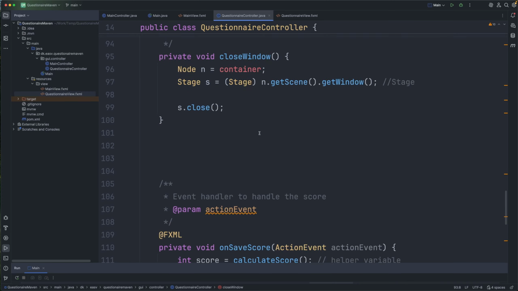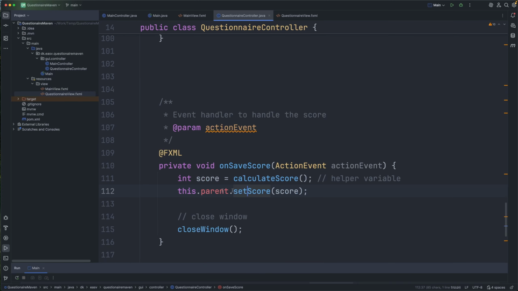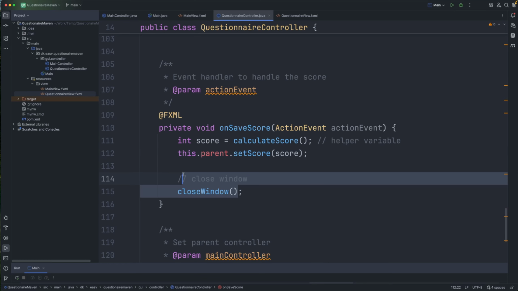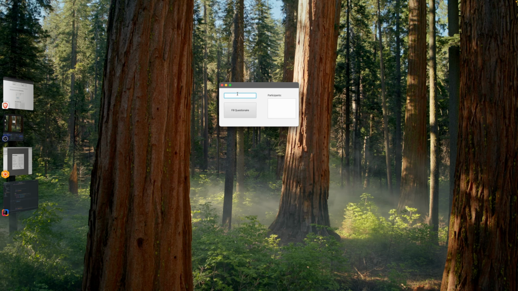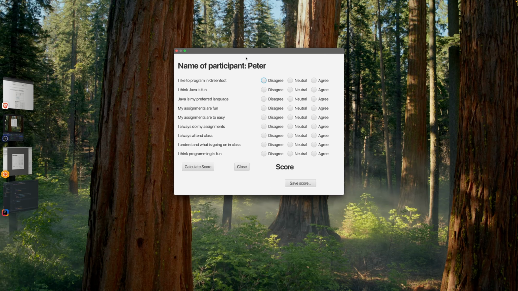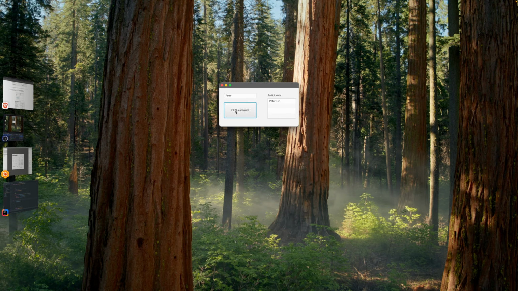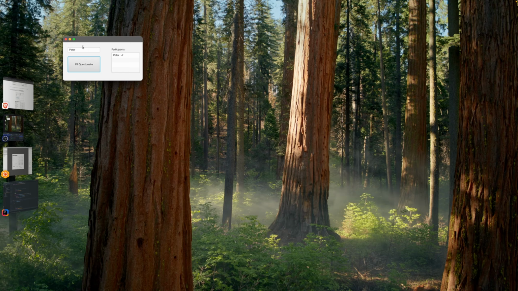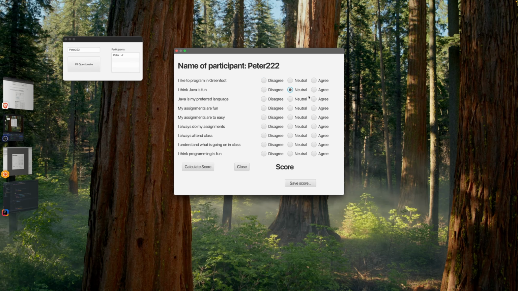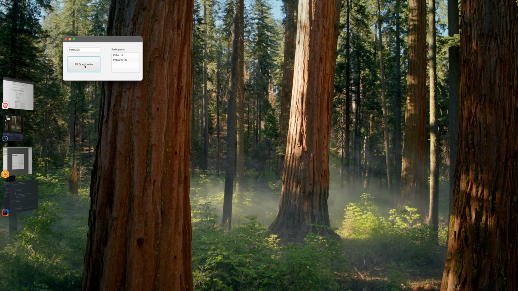So let's see what happens here. Now it should calculate score, send it to parent, main controller, close the window. Let's see what happens. Peter, calculate. We are disagreeing a lot here. So, okay, so now it closed it. And Peter number 2 could do the same thing. Calculate score, save score. Yeah, so then I would say this is a bit better.